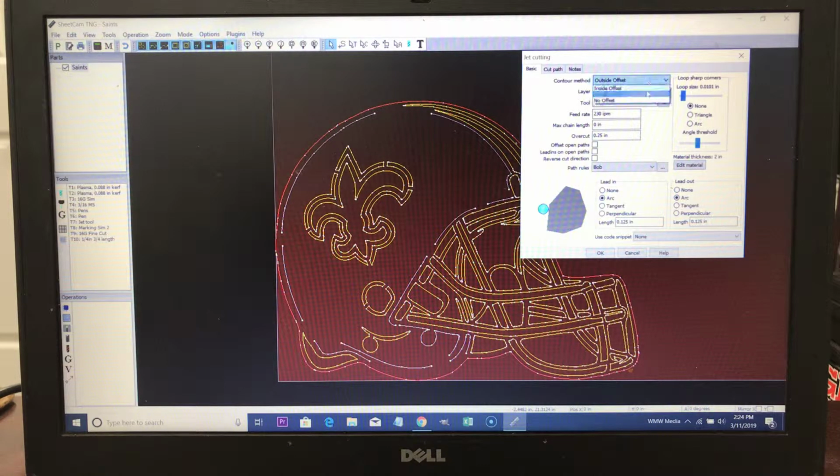We also have options of inside offset and no offset. 9 times out of 10 we're going to be sticking with the outside offset unless we're doing something really tricky. Of course, as I said, 9 times out of 10 outside offset is what you're going to use, because that's how people mostly cut. We're trying to cut something out of a material, so the blade width is going to be on the outside of the shape in order to preserve the accuracy of the shape that we're trying to create.